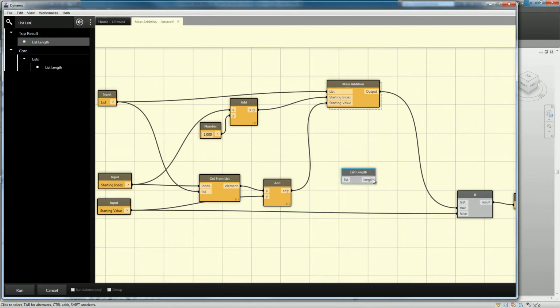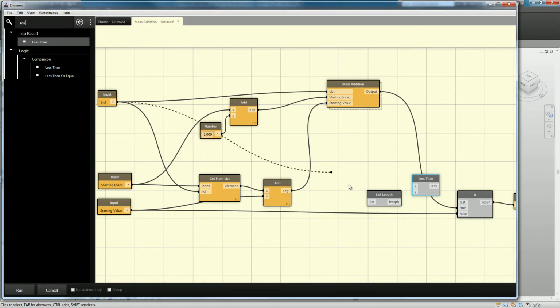We need to find both the list length component as well as the less than component. The list input will go into the list length component. The result of the length will go in for the y of less than. The starting index will go in for the x of less than. If this condition returns true, the mass addition component will stop calculating.